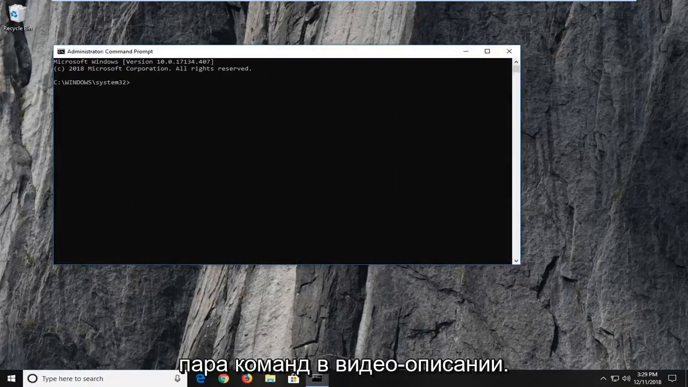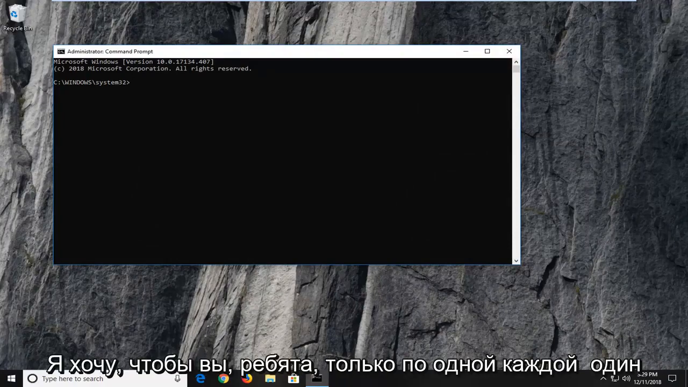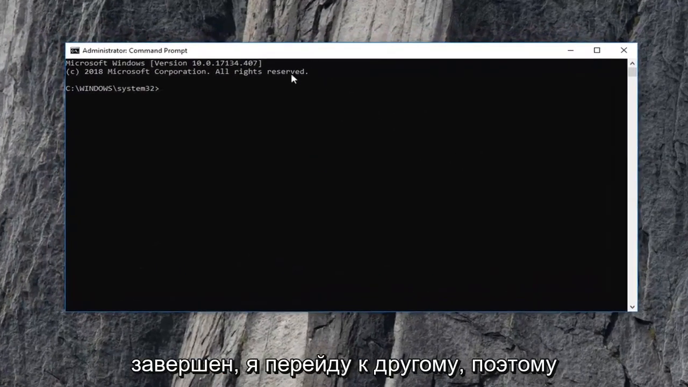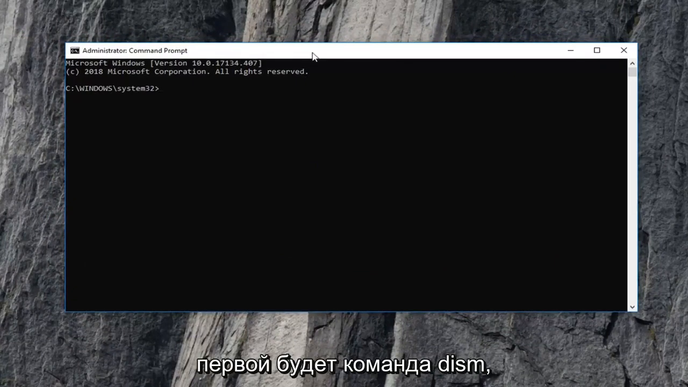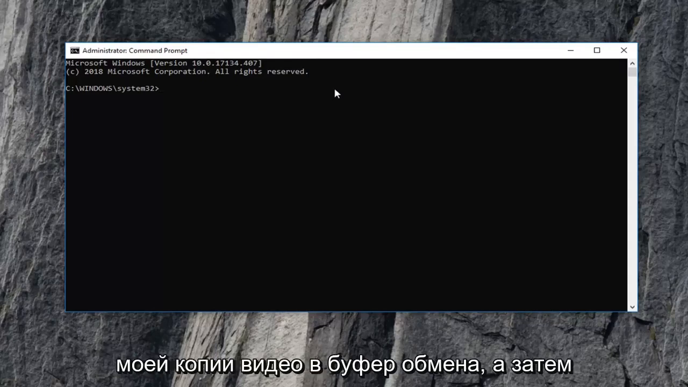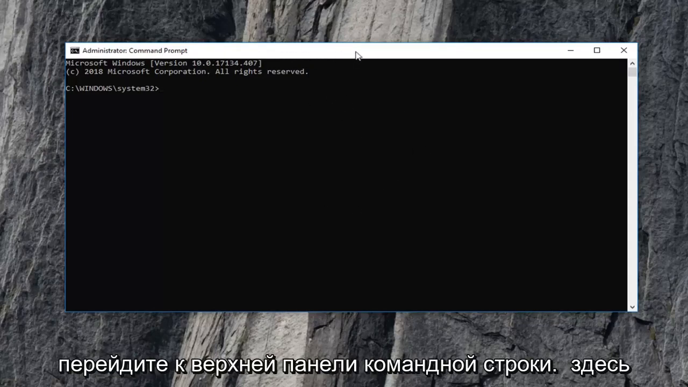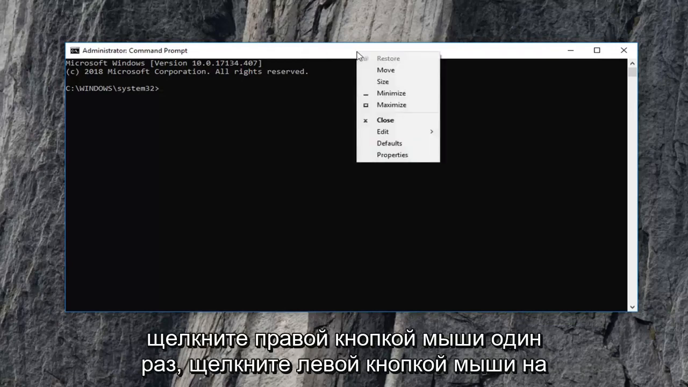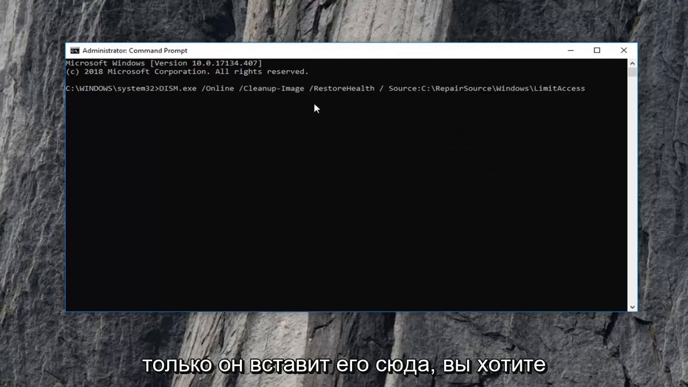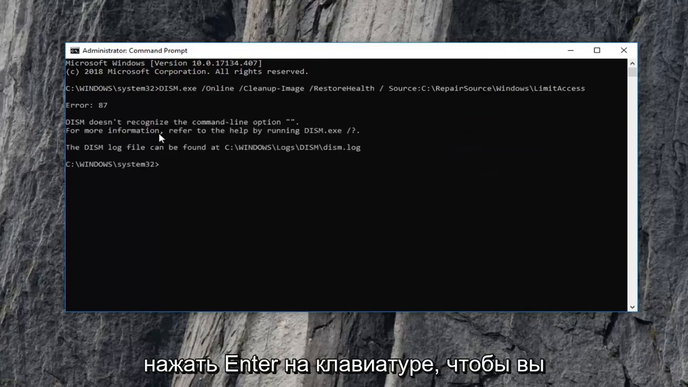Now I'm going to have a couple commands in the description of the video. I want you guys to just run each one independently, and then once one is finished you can run the other one. So the first one is going to be a DISM command, so I'm just going to copy it out of the description of my video, copy it to your clipboard, and then go up to the command prompt top bar here, right click on it one time, left click on Edit, and then left click on Paste. Once it's pasted in here, you want to hit Enter on your keyboard.